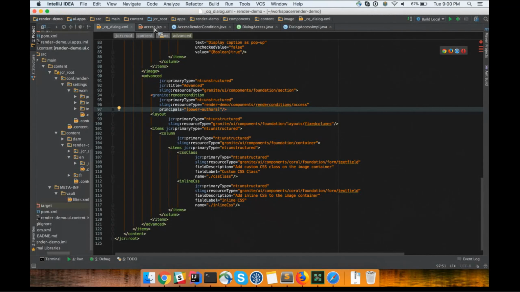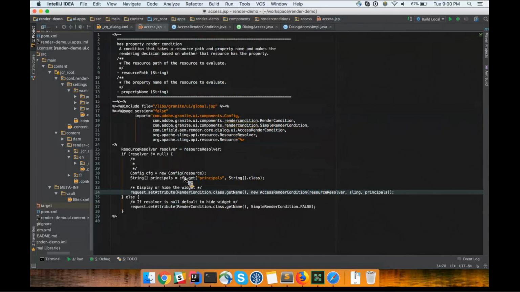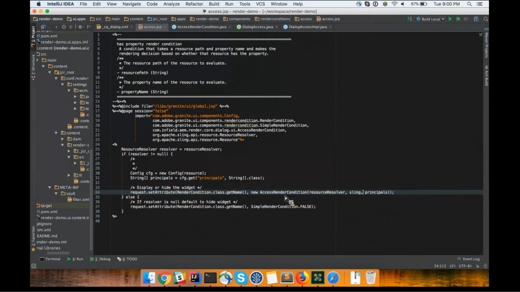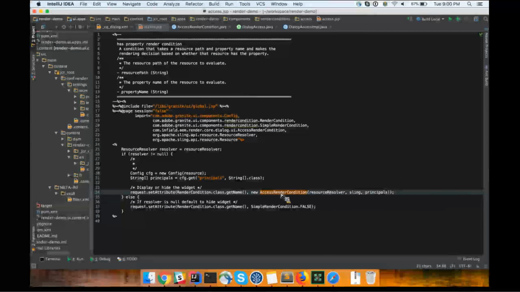And so let's go into a little bit how the actual render condition works. It is just a simple component. It is a JSP component that just has a little bit of Java in it to actually set a request attribute that is essentially just a Boolean. So there is a back-end service driving this, and as we can see here, all we're doing is creating an access render condition in the request attribute.